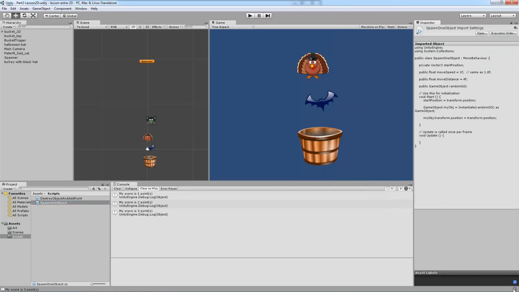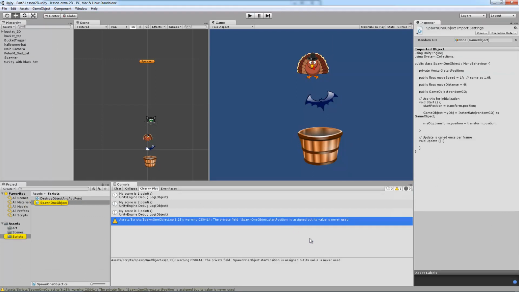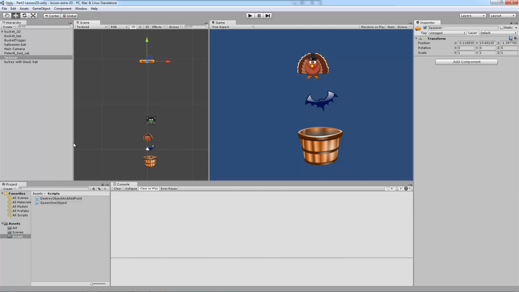Move back over here. You can watch it recompile. This is assigned but never used. You'll get these sometimes. That's okay. We are going to use it. We just haven't used it yet. So now I click on my spawner. I make sure that SpawnOneObject is over here. Now, randomGameObject, this is going to be a GameObject.